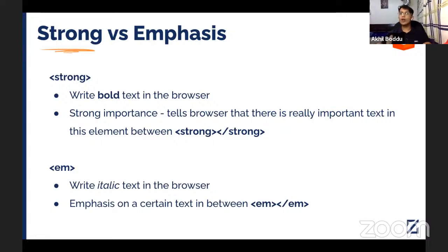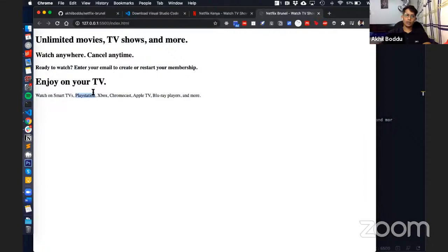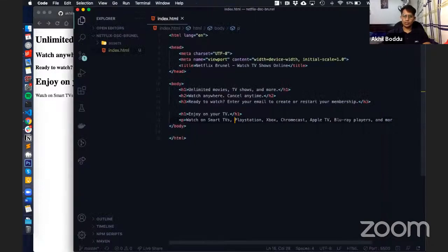Okay, now moving on. So we've talked about headings, paragraphs, now let's talk about strong and emphasis, right? Strong basically writes bold text in the browser. For example, if I come over here, and I have the word PlayStation, and I want that to appear bold, I'm going to come to PlayStation and I'm going to say strong, right?